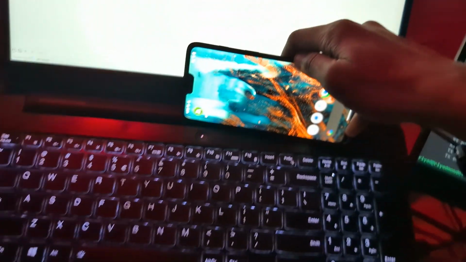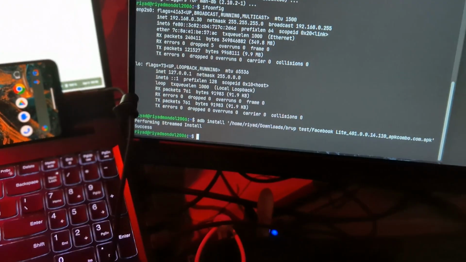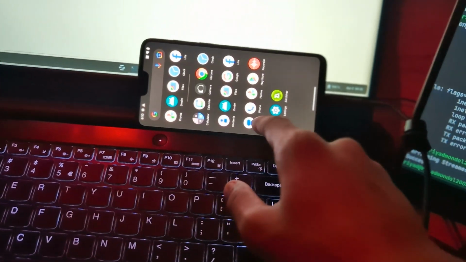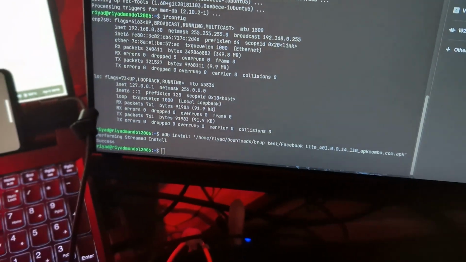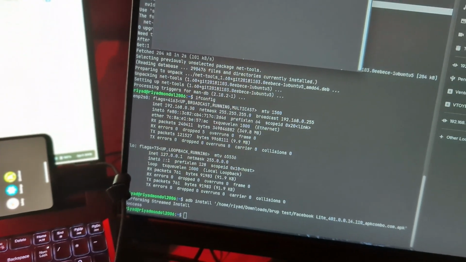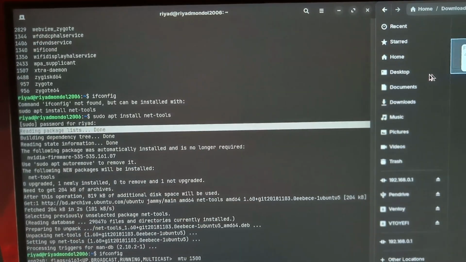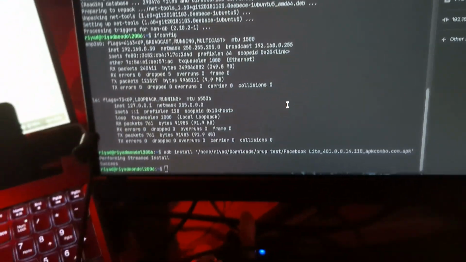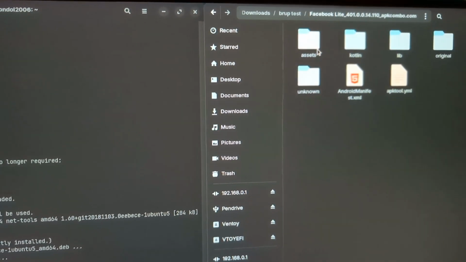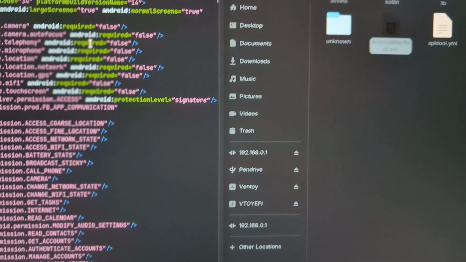Now we will install the test application. For it I am using ADB. The test application is installed here. We also need to find the test application's package name. So we will quickly decompile it with apktool. We will go to the application folder and find the package name.